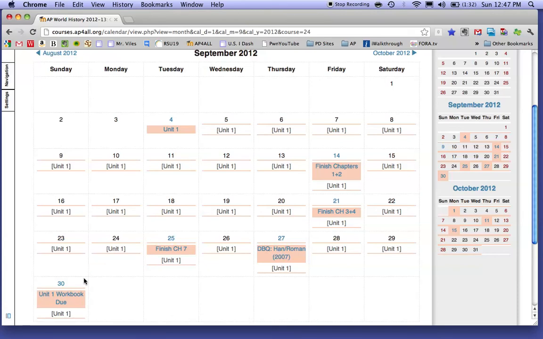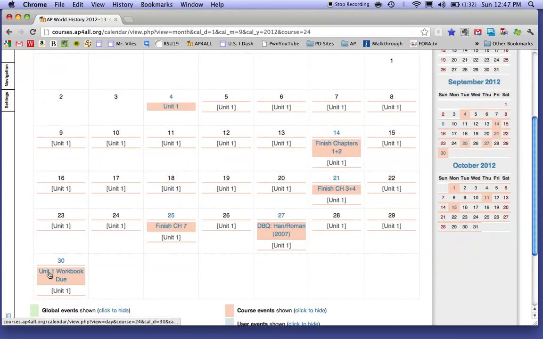Finally, and where I want to head next, is Unit 1 workbook due. The workbooks are due at the end of a unit. Now you have some flexibility with workbooks because it's an online class, and I'm not going to collect assignments in the first unit anyway. I'm not going to collect assignments with particular due dates for each assignment. If I find that this system does not work for most of us because we need firmer due dates, then I will lock those down in the second unit.